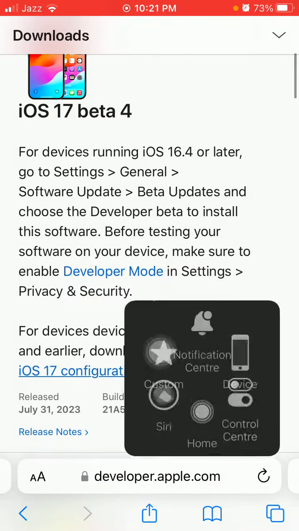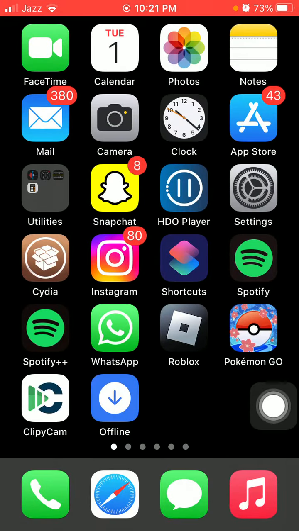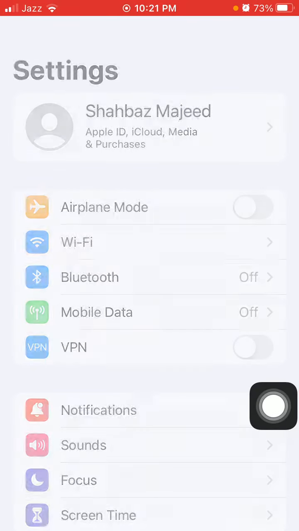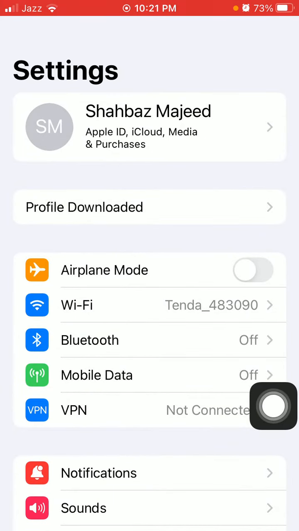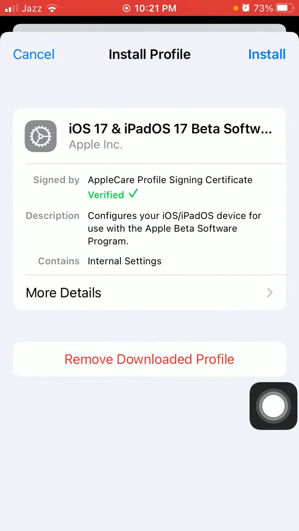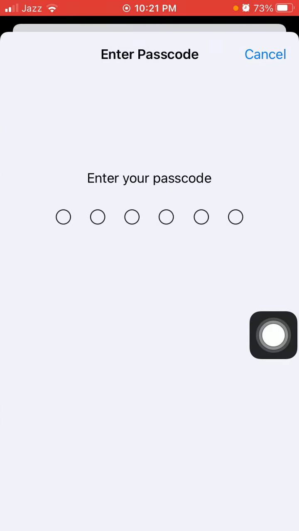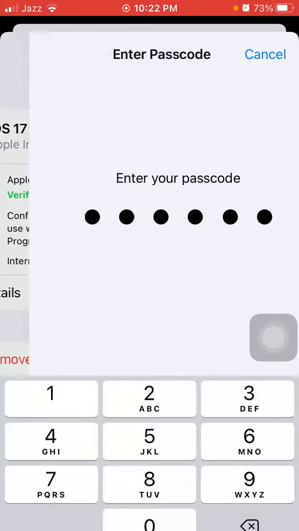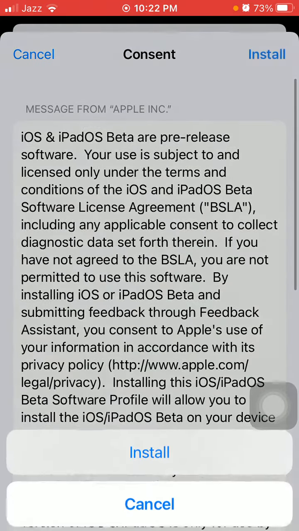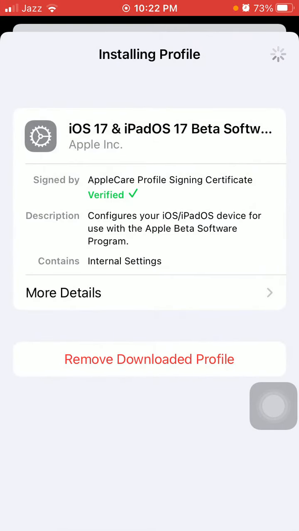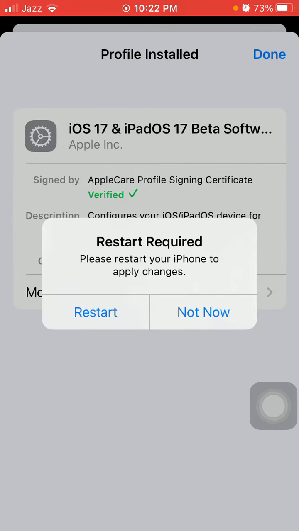Now close and minimize the Safari browser. Launch settings. Here you see profile downloaded. Now tap on install in top right corner. We also need iPhone passcode. Tap install. If you want to restart your iPhone, tap on restart, otherwise leave it as it is and tap on not now.